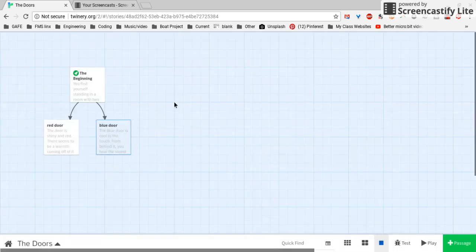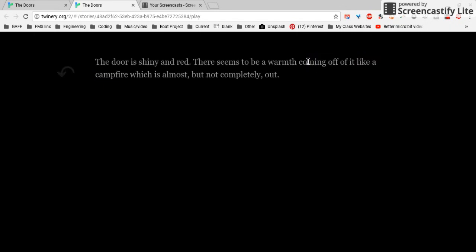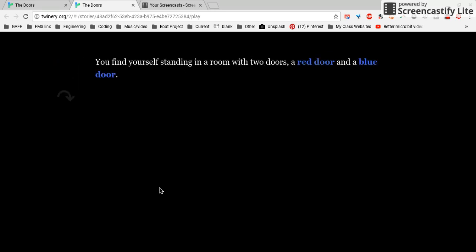Now to see how this actually looks to the reader, you go to play, and it will show you what the reader would see. The blue words are your links, so you click on one, and it takes you to the next. Over here you see a faint arrow which takes you back. So you can undo your choices at any point as well.